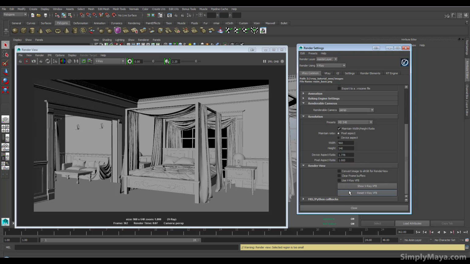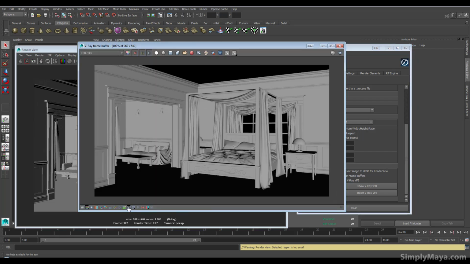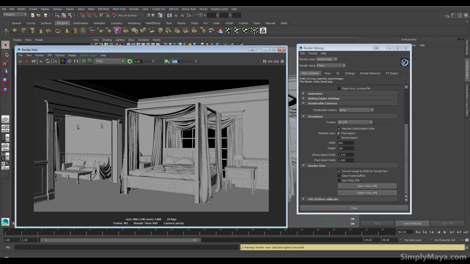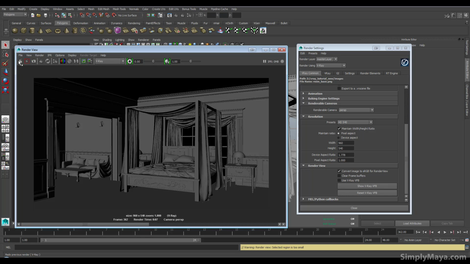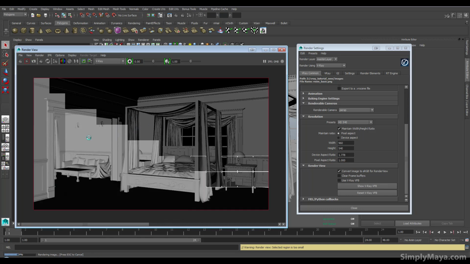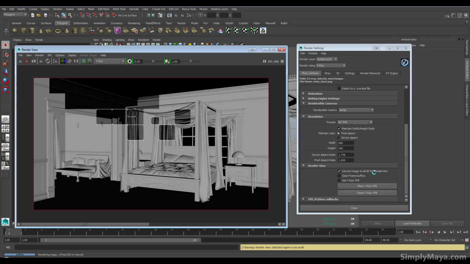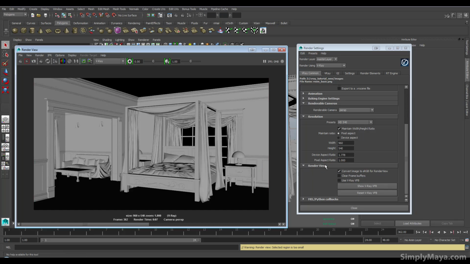Now, I don't want to use that right now, so I'm going to tick that, and I'm going to click Convert Image to sRGB for Render View, which will basically do what this button does. Okay, so if I set this back to 1 and take a snapshot of this, and then hit render, you'll see this will render in the render view with VRay with that sRGB conversion on.